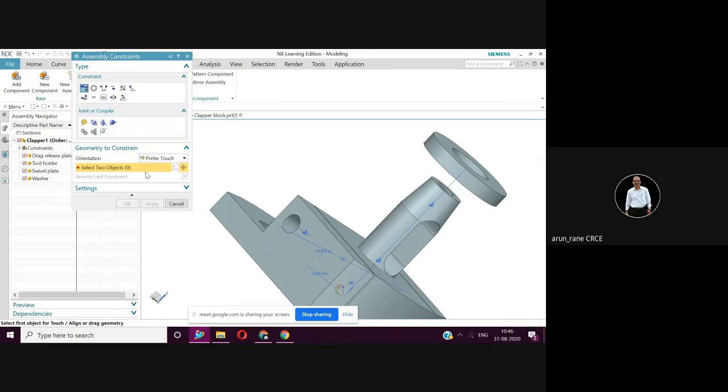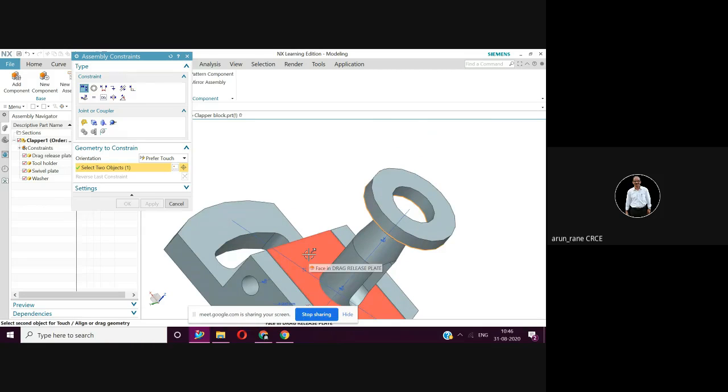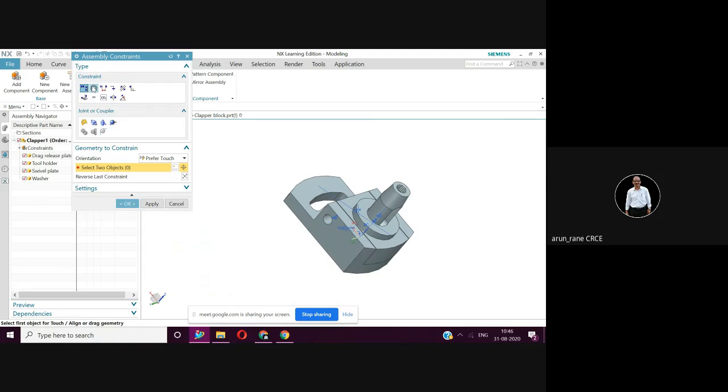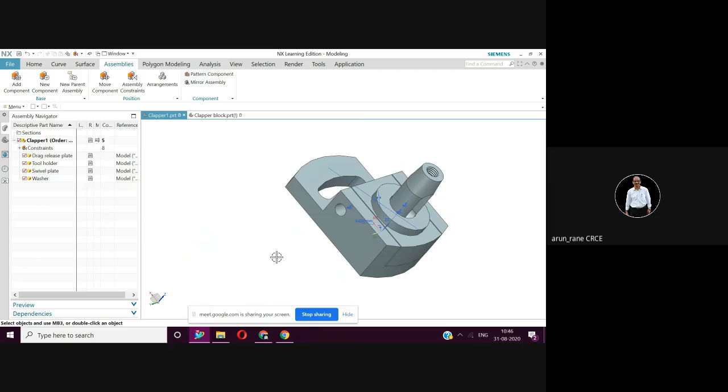So we'll select touch align. Go to select two objects. Again, first operation on the added component. So I'll select this face and I'll select this face. They should touch each other. Okay, done. You can use concentric also. Say okay. That is up to you. So now the washer is added. It is constrained also. Now we'll add the screw.